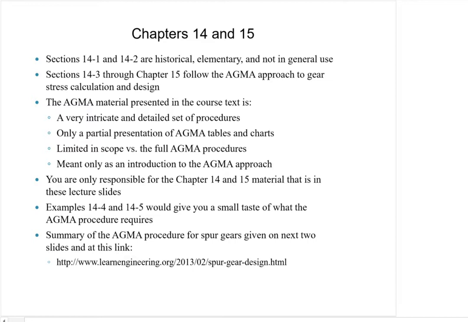So here's where we do a whole bunch of skipping, chapters 14 and 15. Sections 14.1 and 14.2 are historical, elementary, and not in general use. So we don't even need to worry about that. Sections 14.3 through chapter 15 follow the AGMA approach to gear stress calculation and design. And although that is a very useful and very well used method for designing gears, the chances of you ever using it are minimal.